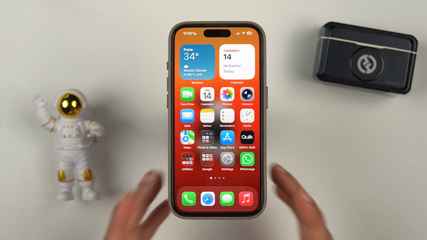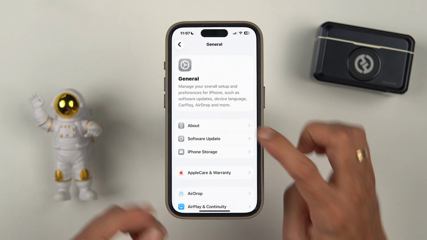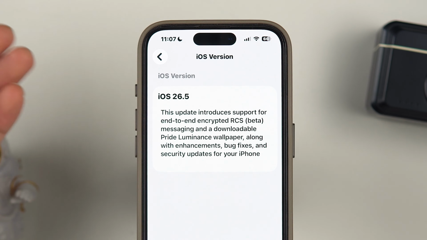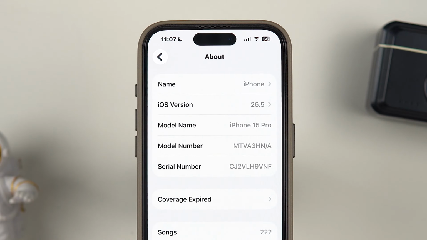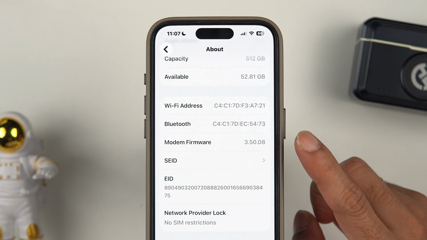Let's start the video. Now before talking about the changes, let me show you what the build number is after the 26.5 update. If I go to General and About, you can see the iOS version is 26.5 and if I tap on it, the build number is 23F77. If I talk about modem firmware, for my phone it is 3.50.08.